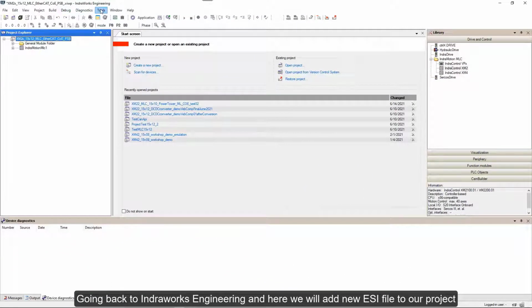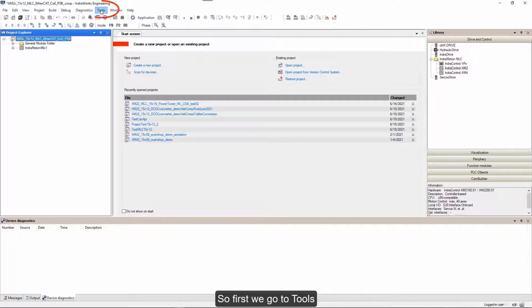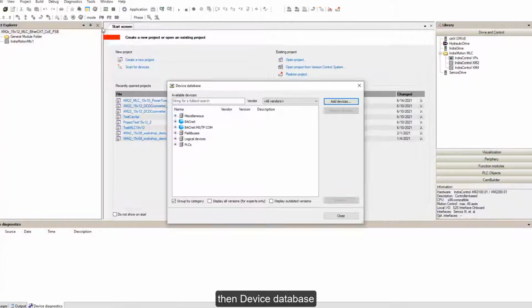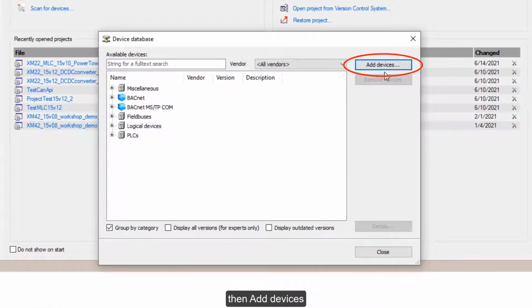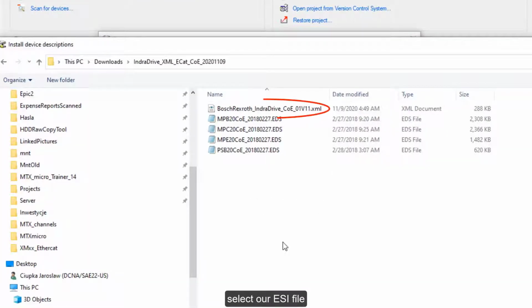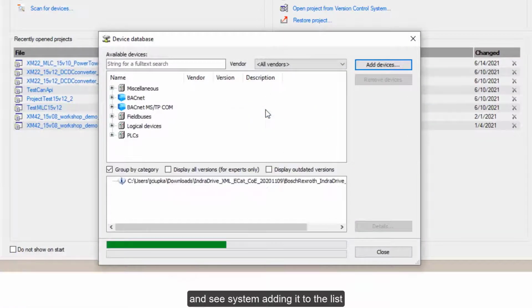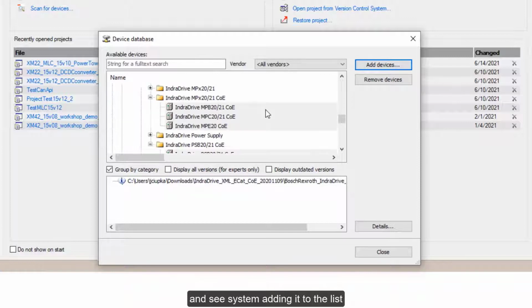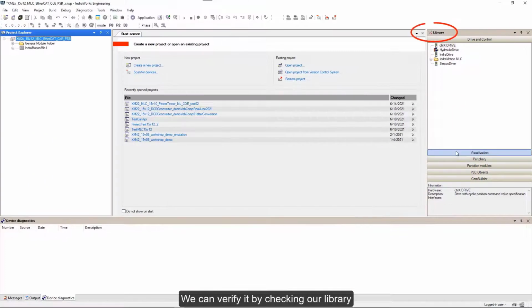Going back to IndraWorks Engineering, here we'll add the new ESI file to our project. So first we go to Tools, then Device Database, then Add Devices, select our ESI file, and see the system adding it to the list. We can verify it by checking our library.